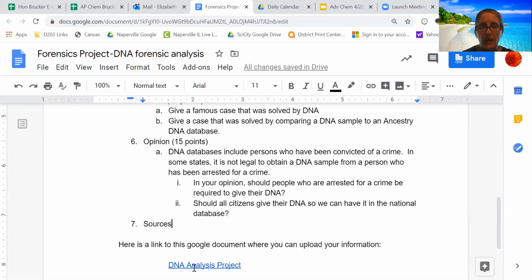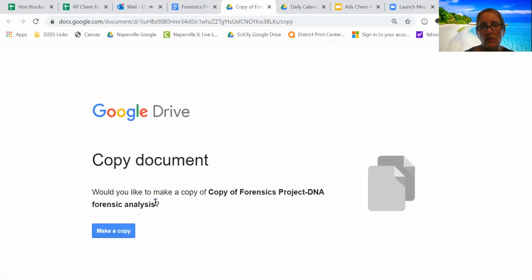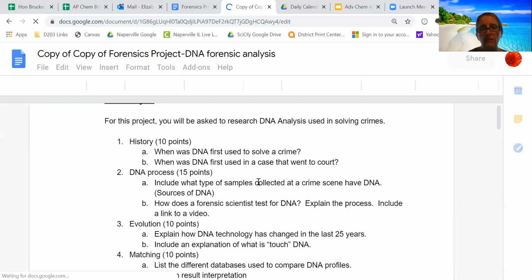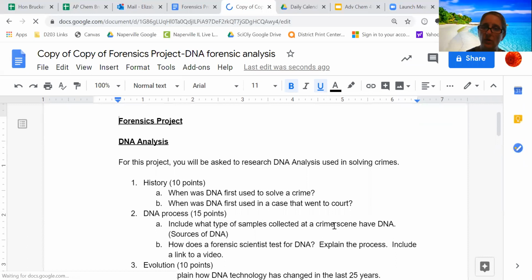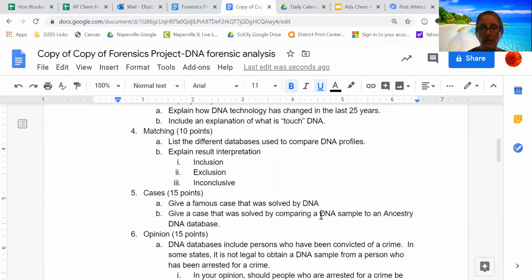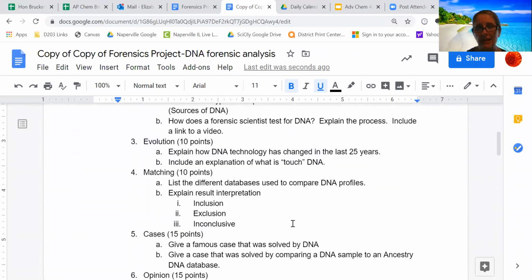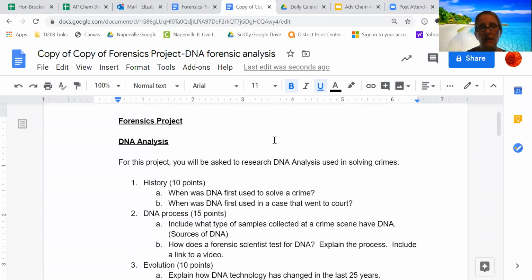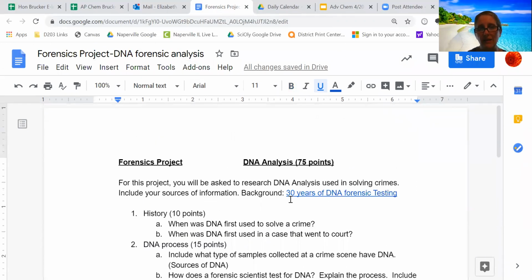I have put a link to this document so that you can make a copy of it and type directly into it. It's going to have the same description as I just went over, so you can edit it as you go and know what you need to include in this project. I didn't put it on slides because I thought it'd be easier. If you want to do it on slides, that's okay, but I thought it would be more productive to put it just on a document.